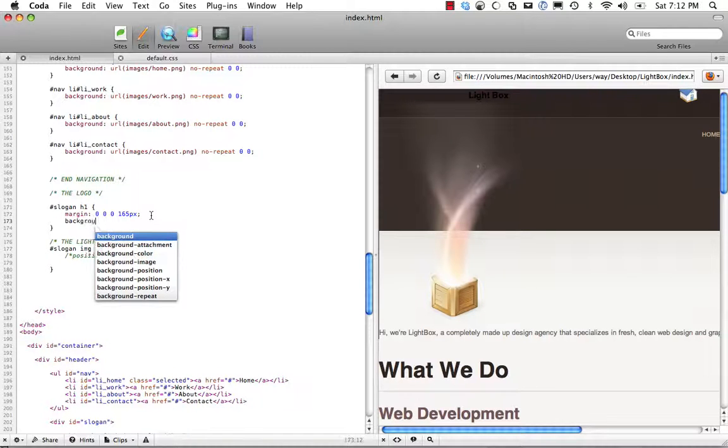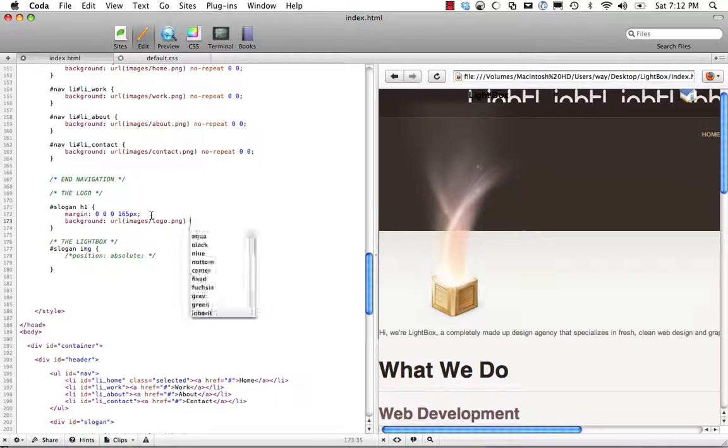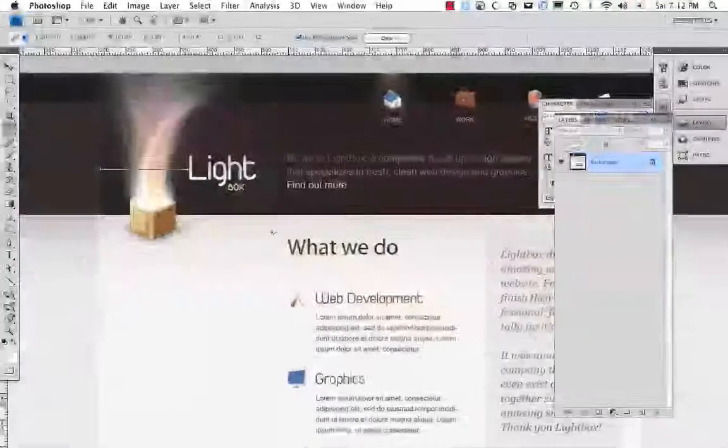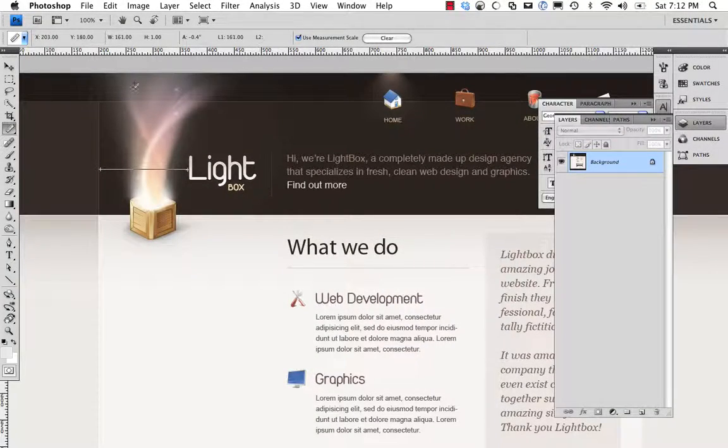Let's set a background, and we're going to set the background equal to that image that we cut out of the logo, and we called it images/logo.png, and we don't want it to repeat. And you can see there by default it wants to repeat, so no repeat. Okay, but now we can't really see it, can we? So what we need to do is find out the exact width and height of that image.